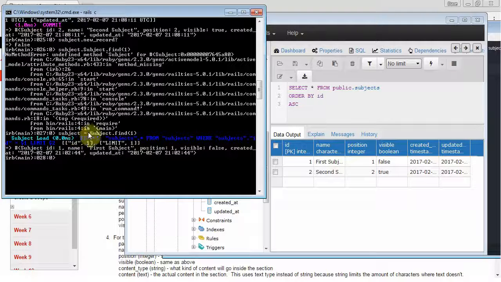So now that we've stored that object, it found the object in the database, it found the record, and it stored it inside a subject. Now we can start messing with it. We can start doing what we want to do. I could say, just like we did before, subject.name, it would give me first subject. I could say subject.visible, and it gives me false because that's what it is. So we know that we have the right record here, the right object.